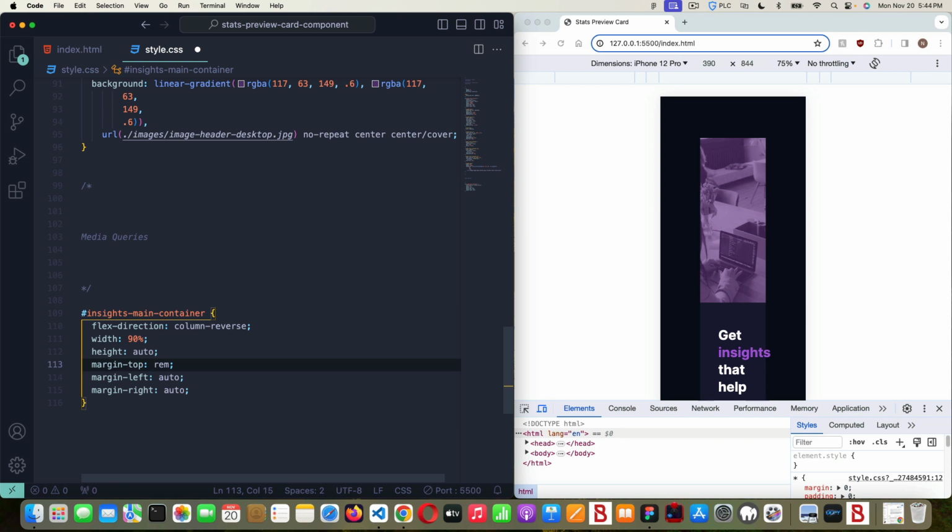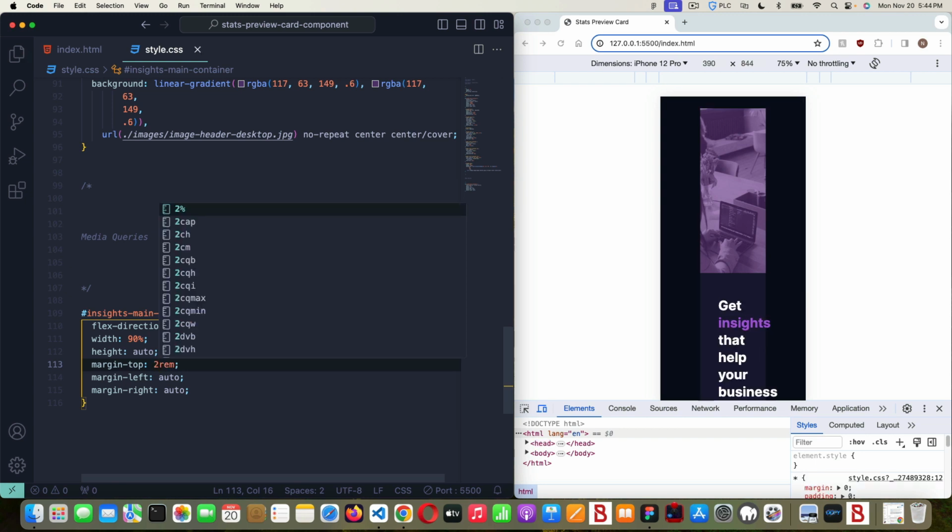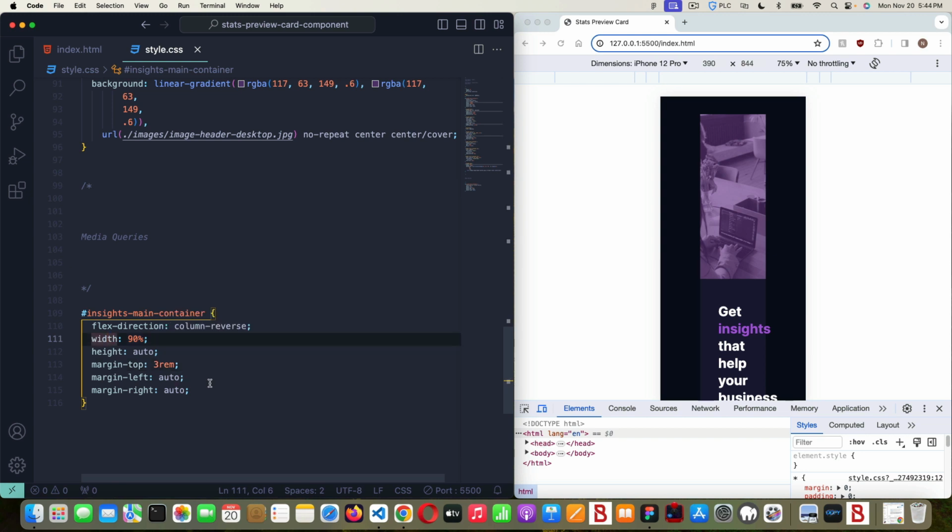Margin top 7 rem, we can make that 2 rem. Alright, now we'll make it 3 according to the design. Left and right auto is okay. Alright, that's done. Let's fix this image.